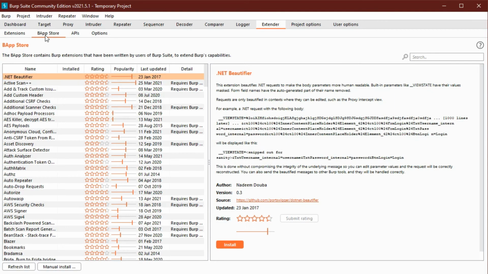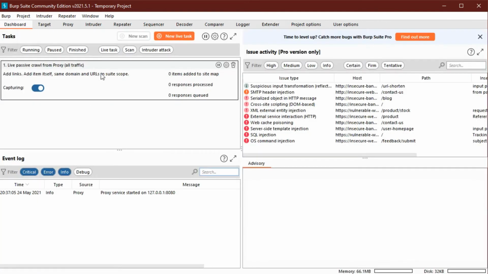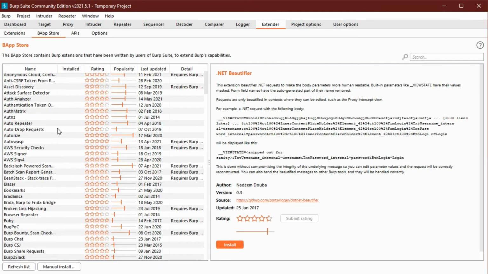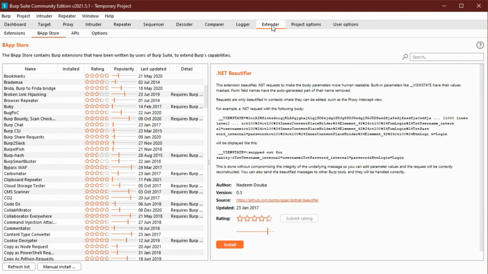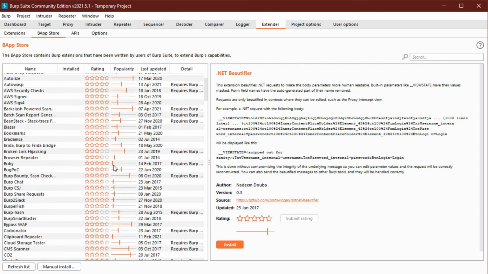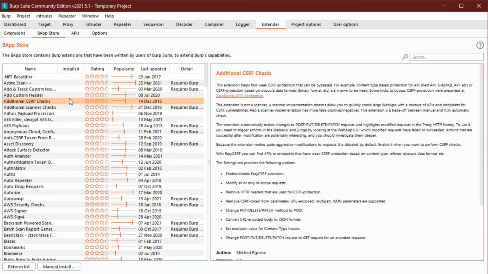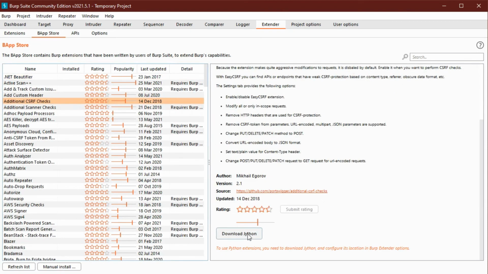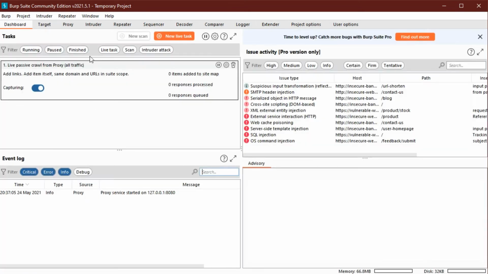If you downloaded any Burp Suite extensions, they will run here. There are a large number of Burp Suite extensions. Go to Extender and click on the BApp Store. Some extensions need the Pro version, and some don't. Just right click and install. First you need to download and install Jython on your system. Jython is a Python compiler written in Java. That's called Jython.